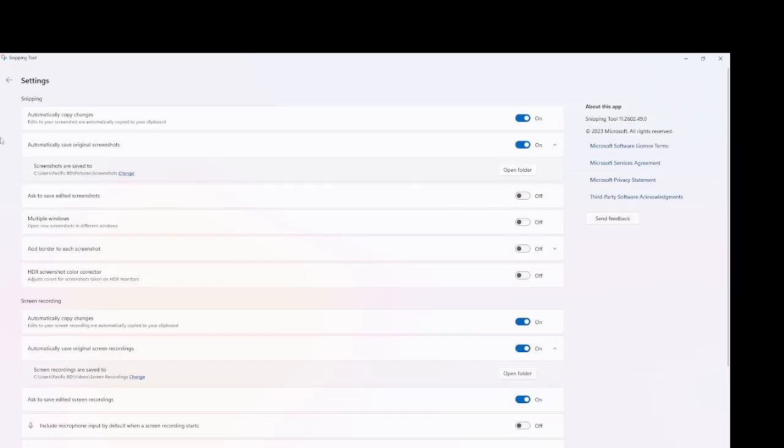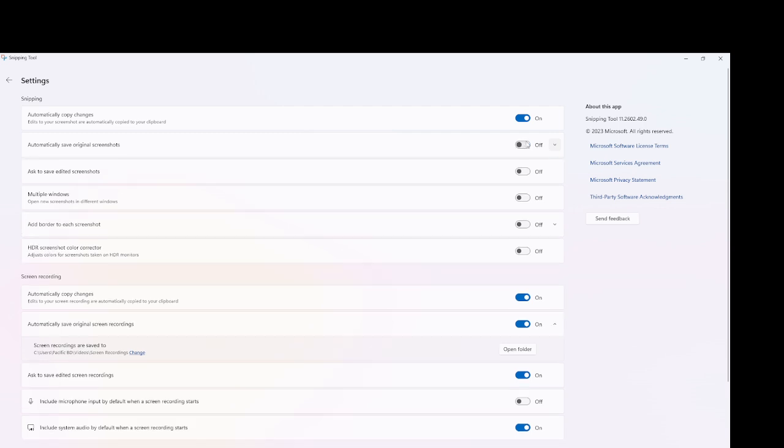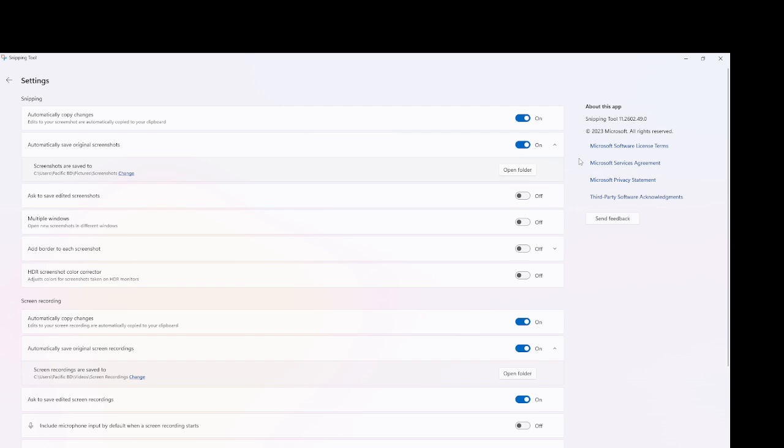The first option is Automatically Copy Changes. Turn it off and then turn it back on. Next, go to Automatically Save Original Screenshots. This option saves your screenshots automatically. You can also turn on Ask to save edited screenshots, which will ask you before saving edited images.